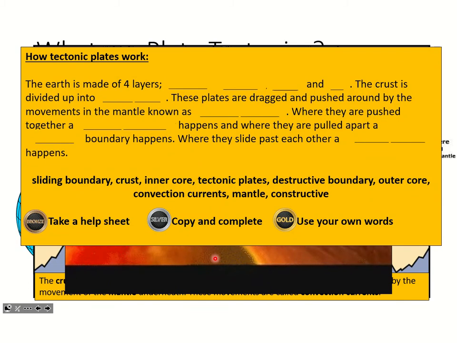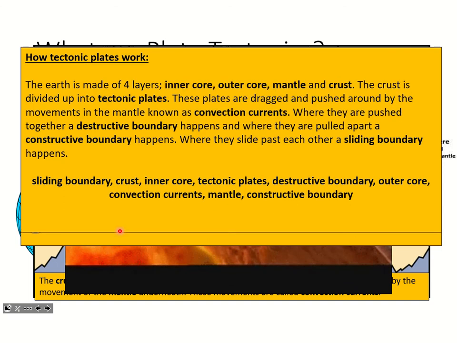This is a task we've completed in class. Use the keywords to complete the paragraph. Obviously, if you want to do it to gold standard, you should use your own words. But if you struggle, you can find me and get a help sheet. You should be able to also download a help sheet from the website, just next to this video. There are the answers when you're ready.